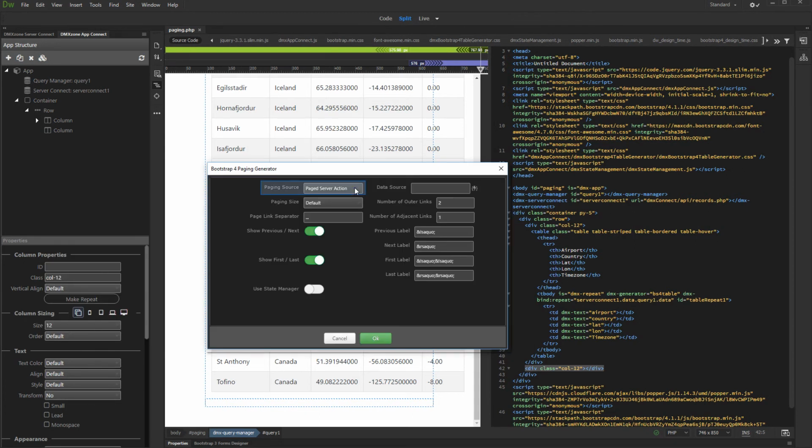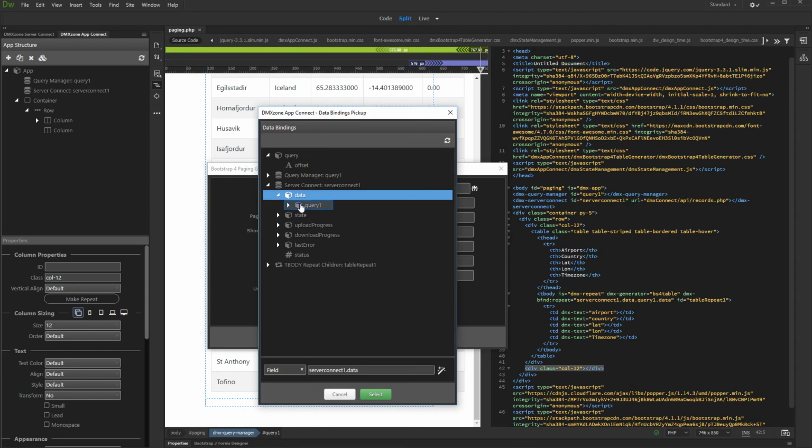First, select the paging source. This should be set to Page Server Action. Then, select your data source. Under the Server Connect component, Data, select your page query.